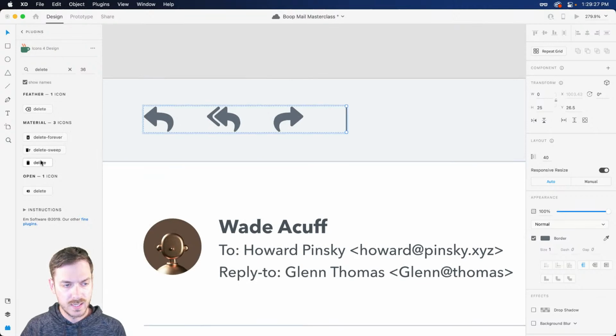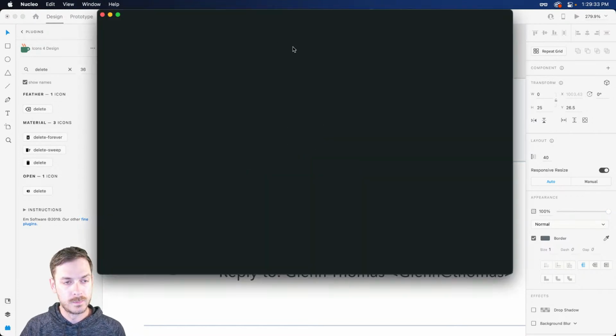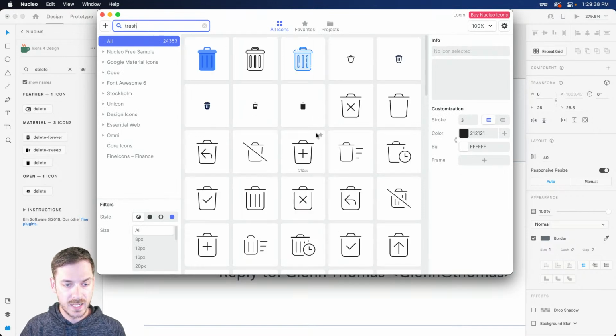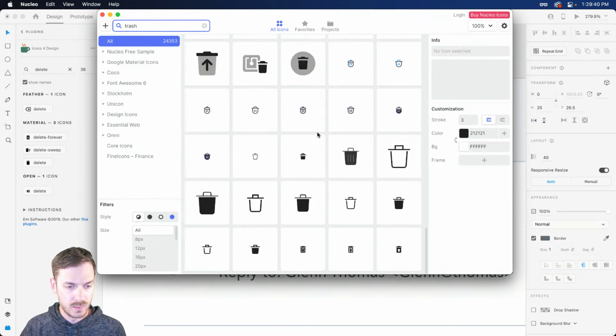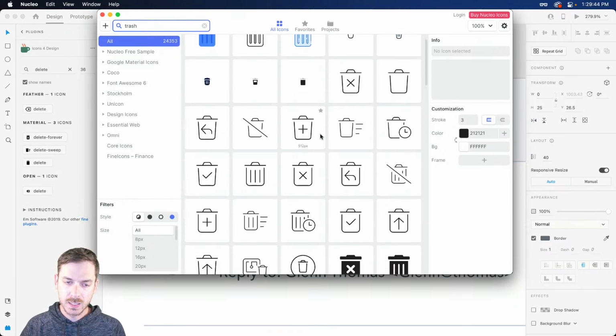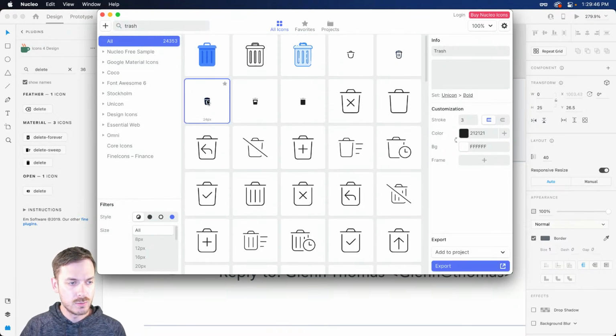Now this may not work inside of a stack. So what I'm also going to do is pop open Nucleo. Let's look up trash, for example. Let's see. I have so many. That's the problem when you have so many icons, is you don't even know where to start, right?